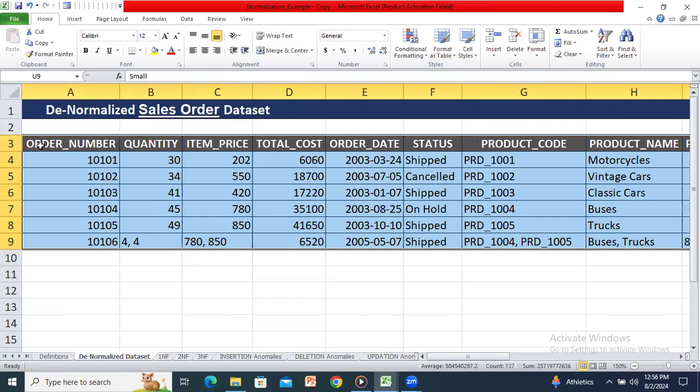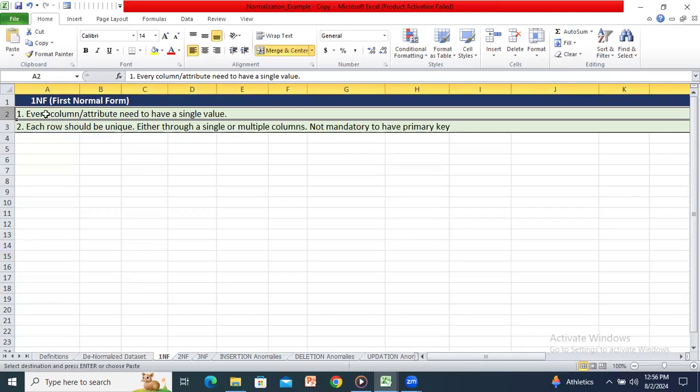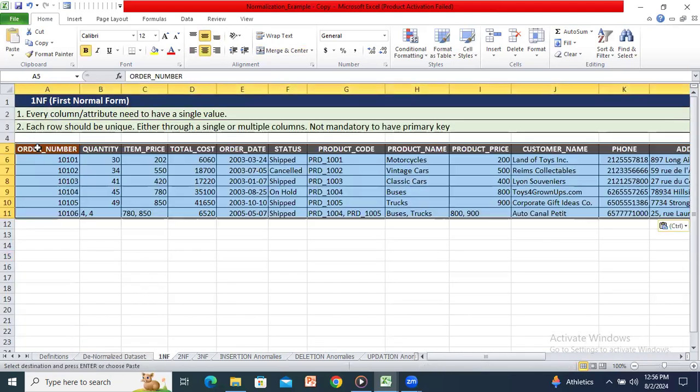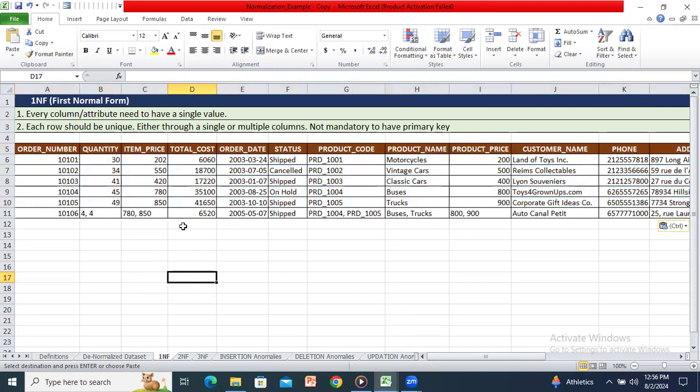Okay. So let's copy this table into first normal form. Here, the first rule is that every column or attribute has a single value. So does this table satisfy the first rule or not? Just check with this one. Every column has a single value only.